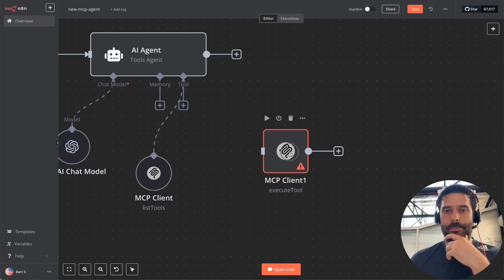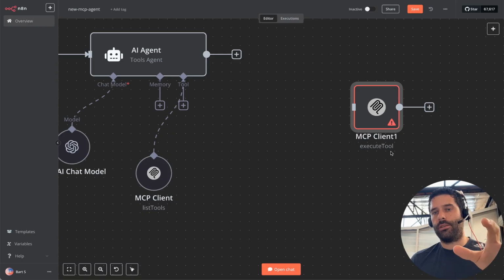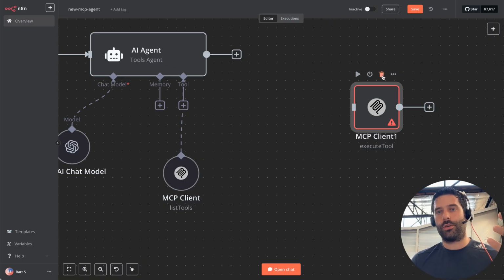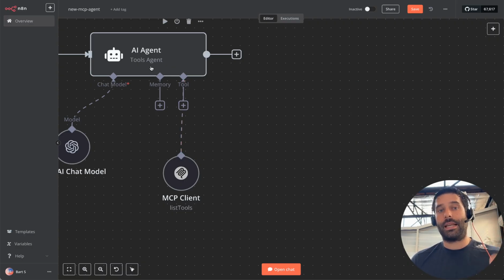So I'm going to delete all these things. Right now, without doing the additional change, you can actually use this on a canvas. But we want to be able to access these MCP tools within the agent environment.